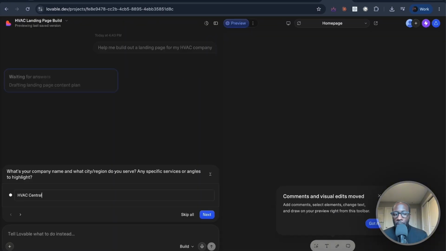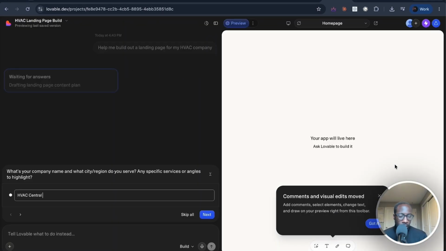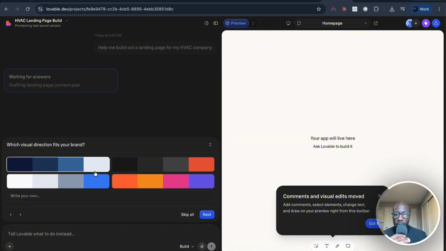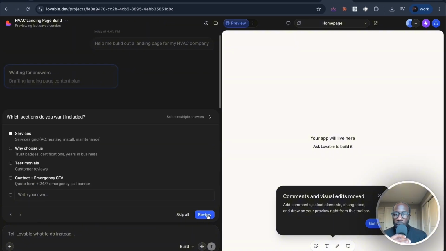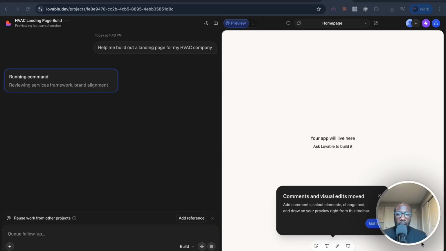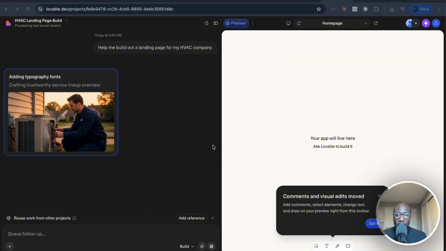In this case, we're just doing this for demonstration purposes only. I don't actually run an HVAC company, but we're going to go with HVAC Central, and I'm going to say Cleveland, Ohio, and the visual direction. So it's asking for the design system. I went with the blue, and then we can go with the first and then submit that. And so you'll see that it'll run these commands, and then after it has everything it needs, it'll go ahead and actually build out the page for you. It'll input any images or additional components to make the page what one would need it to be, and you can have it be as specific or general as you choose.